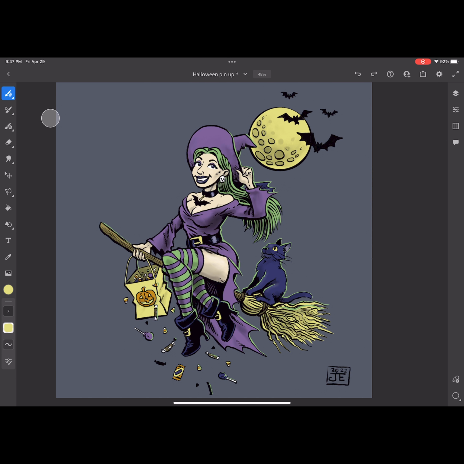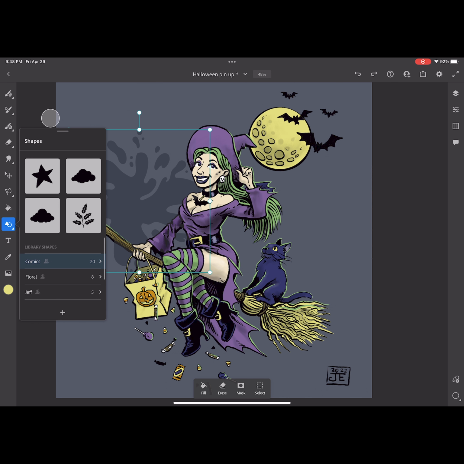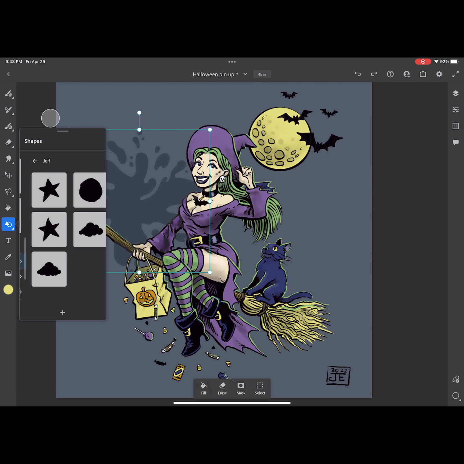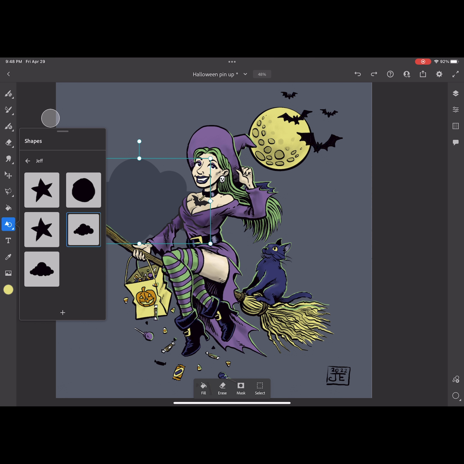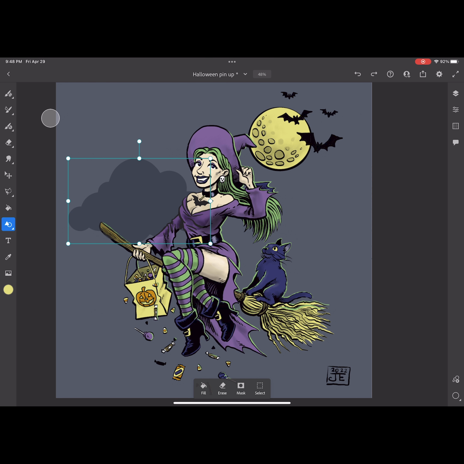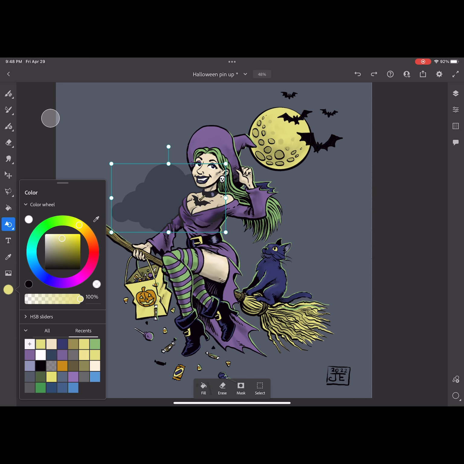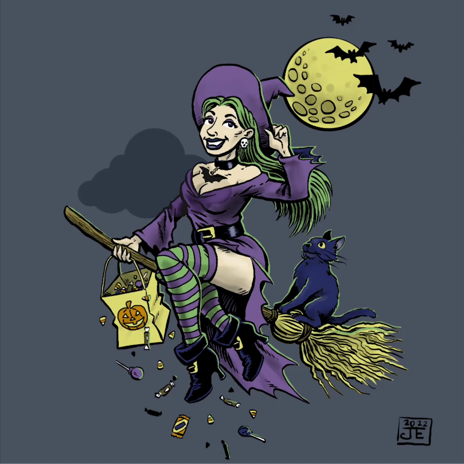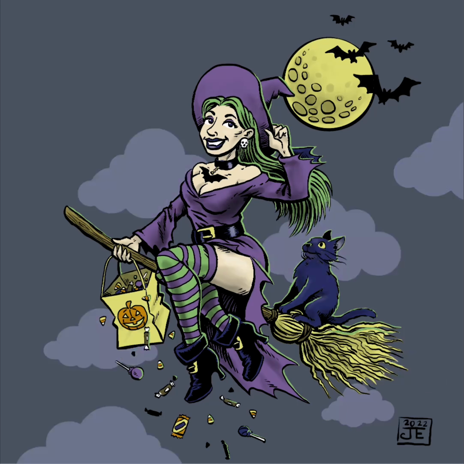So in Fresco, they have a tool called Shapes. There's a few default shapes, but I've built up a library of some custom shapes that I created myself. And after using the Shapes tool, I was able to rubber stamp in and add some cloud shapes. So it was pretty easy to drop those in. And similarly, using my star shape stamp, I added some stars in the night sky.